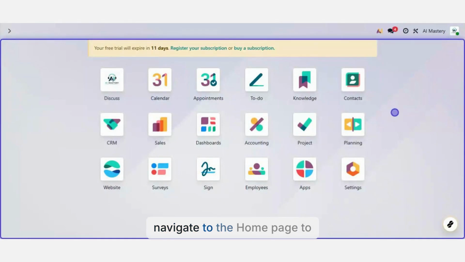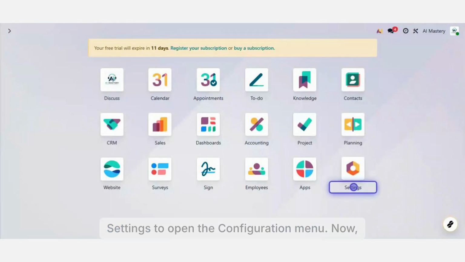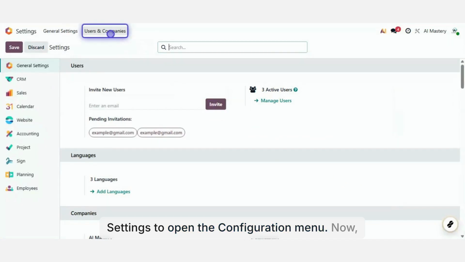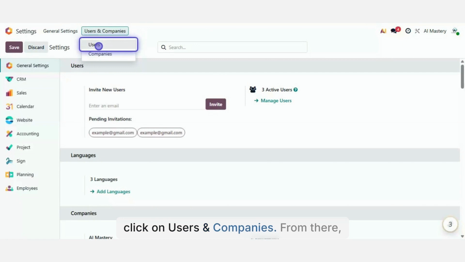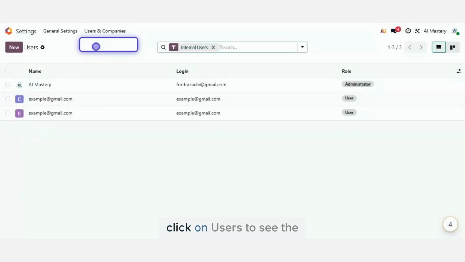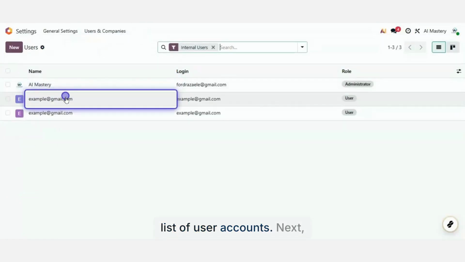First, navigate to the homepage to get yourself oriented. Then, go ahead and click on Settings to open the configuration menu. Now, look for the top bar and click on Users and Companies. From there, click on Users to see the list of user accounts.